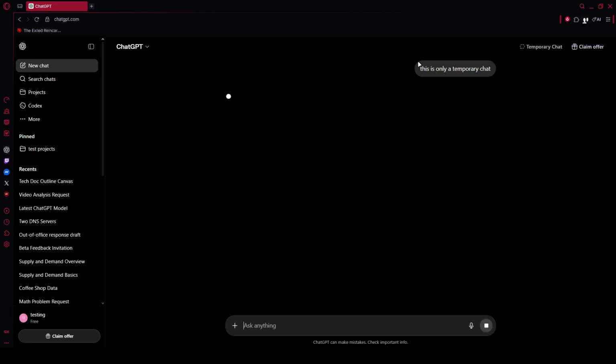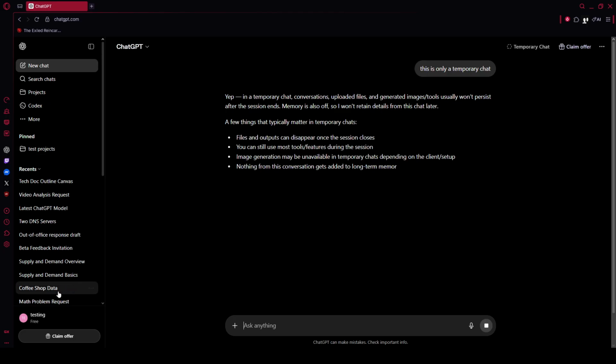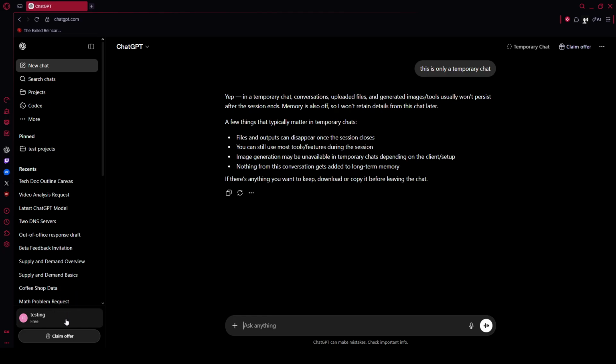One important exception: custom instructions still apply. If you've set a preferred tone or background details there, they'll carry over unless you remove them in your settings before you start. Because this workspace is volatile, think of it like a sandbox that disappears when the tab closes.